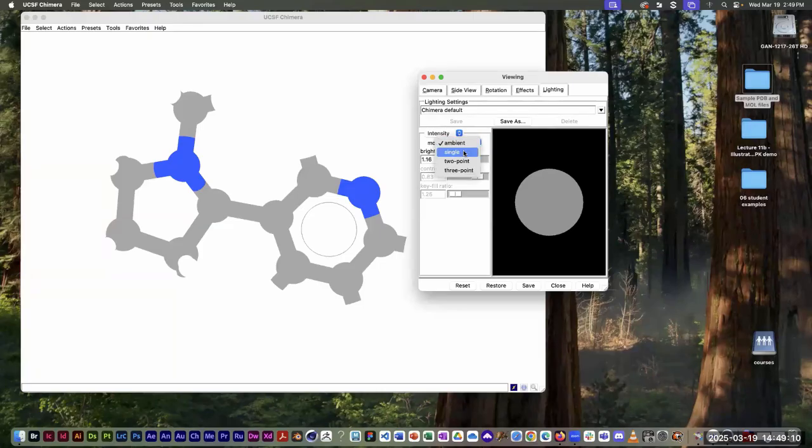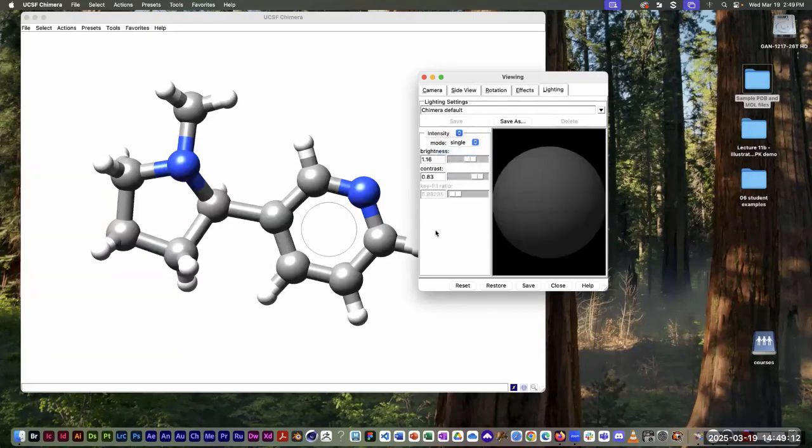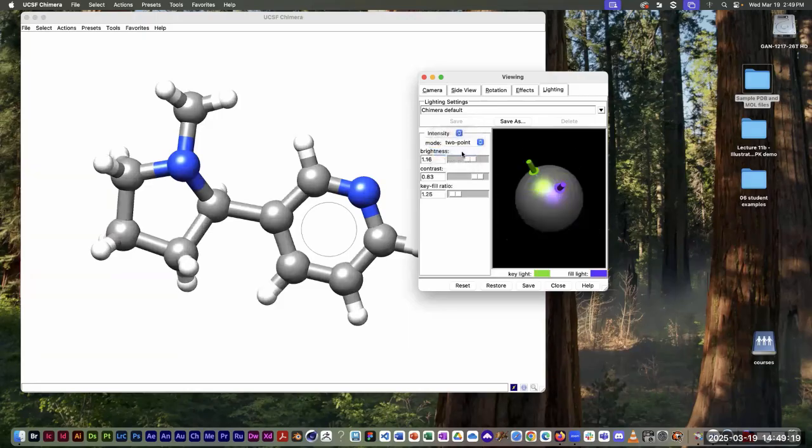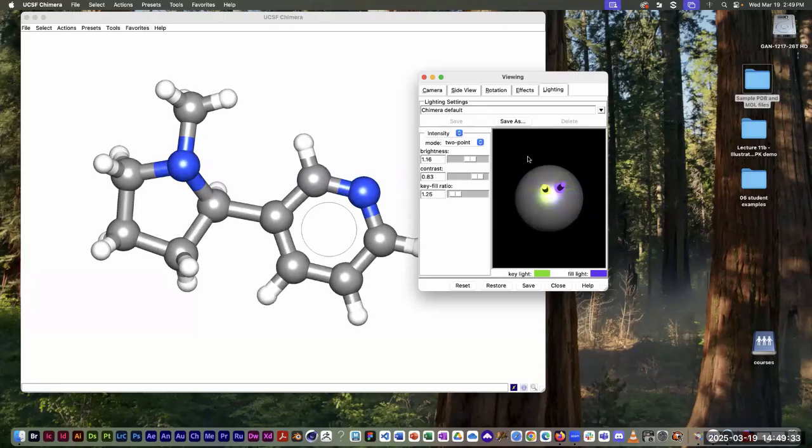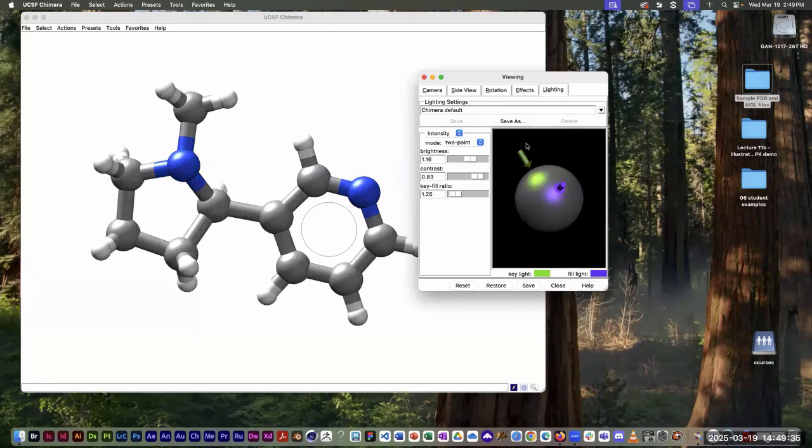I can go to single light source, which is basically a single spotlight, or I can go to a 2-point light. And when I do that, I get these little things that, I don't know, they look like little thumbtacks, little push pins. I can actually grab these and rotate them around the sphere, and it changes where my light source is coming from. So the green one is known as the key light. That's our primary light source. So I'm going to stick that in the upper left. And then the purple one is a fill light.